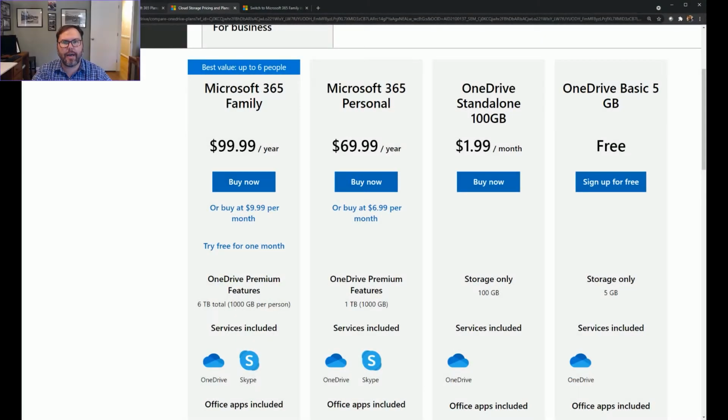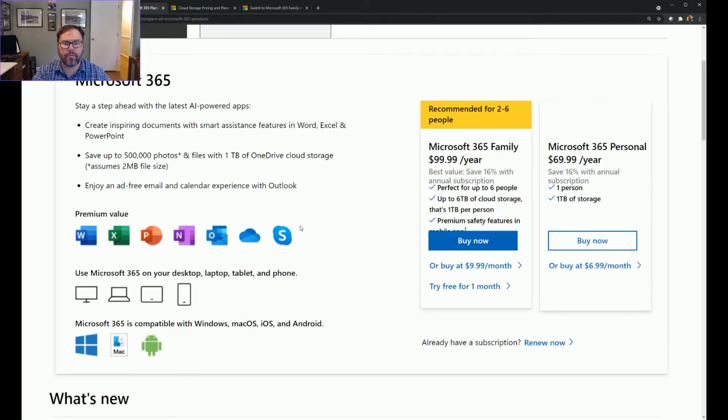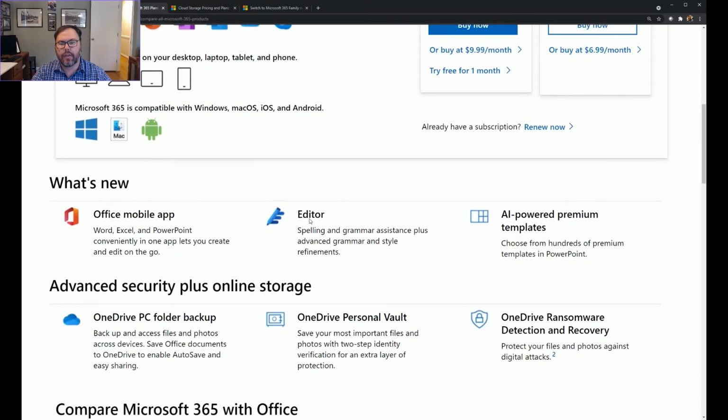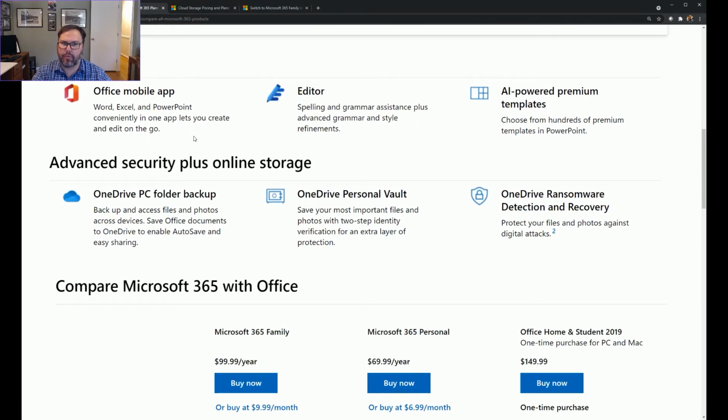So let's hop back over to all the features on Microsoft 365. There are the mobile apps, as well as you can get to it from the web browsers. As we mentioned, there's the OneDrive backup folder and the personal vault, which is additional security for your online cloud storage. And they also have OneDrive ransomware and recovery. It's a little extra additional benefit that comes with the Microsoft 365 package.